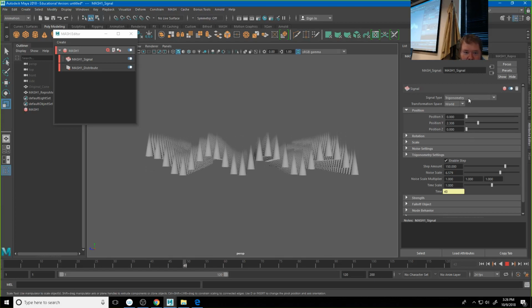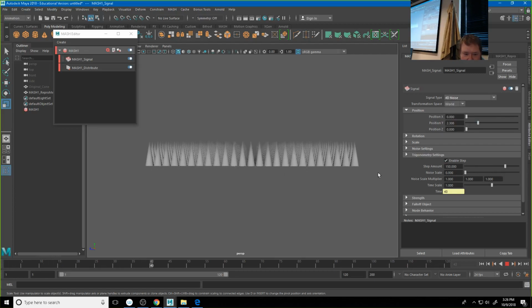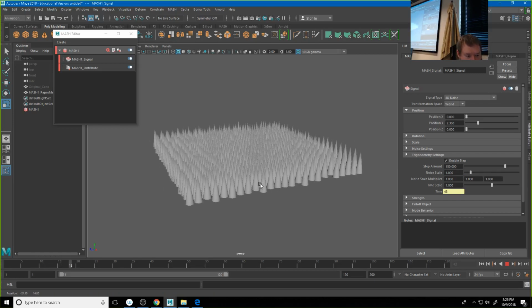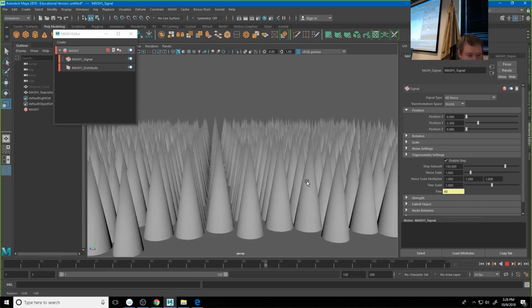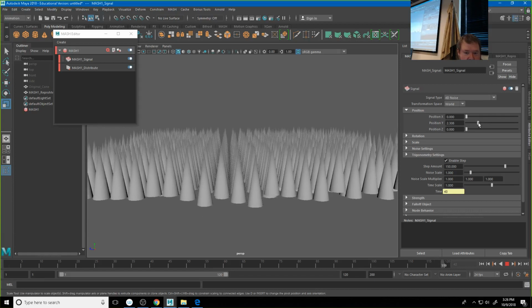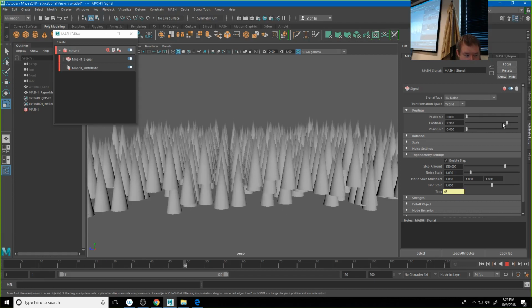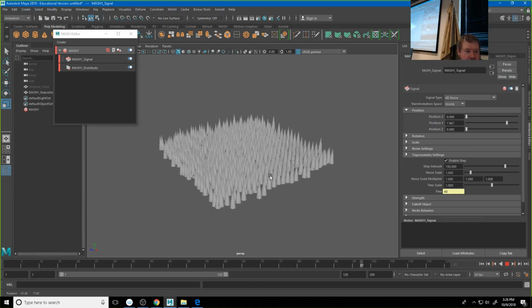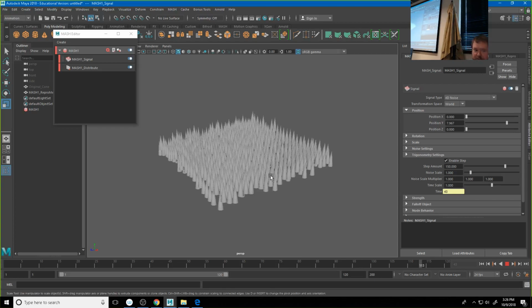Right? That's trigonometry. If I wanted to do 4D noise, oh, I need to scale that back. What was it at originally? 1? Yeah. So this is 4D noise kind of randomly on there. I could turn position Y up more, and now I have a gougy bed of spikes.